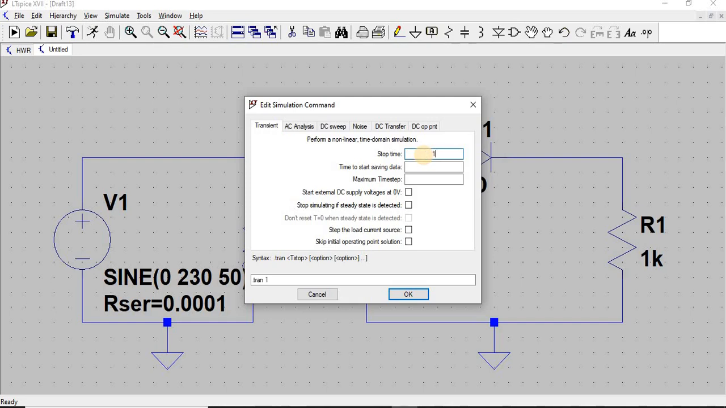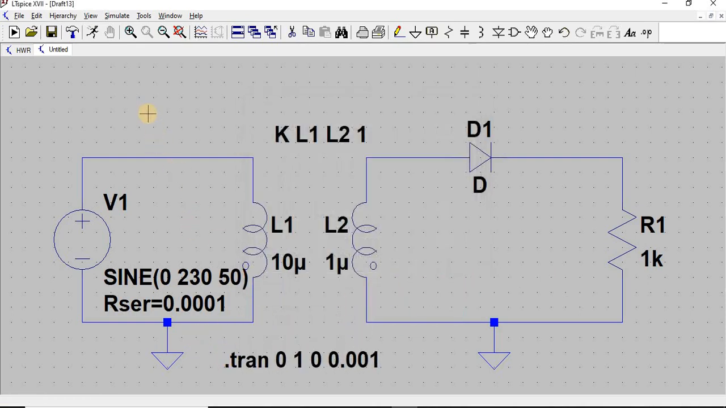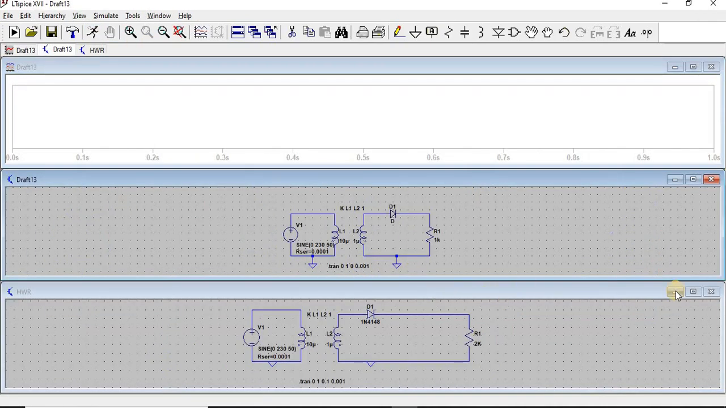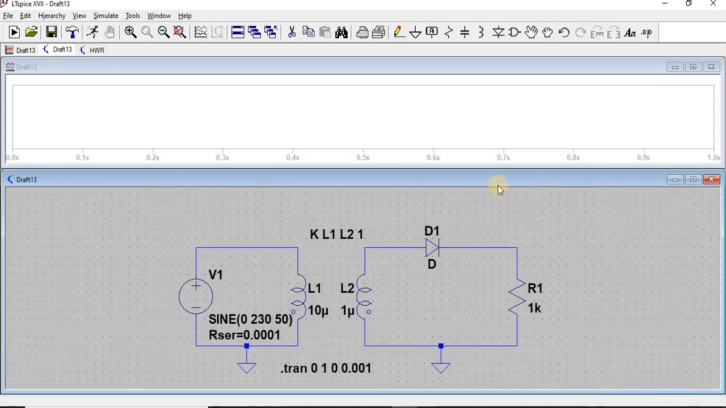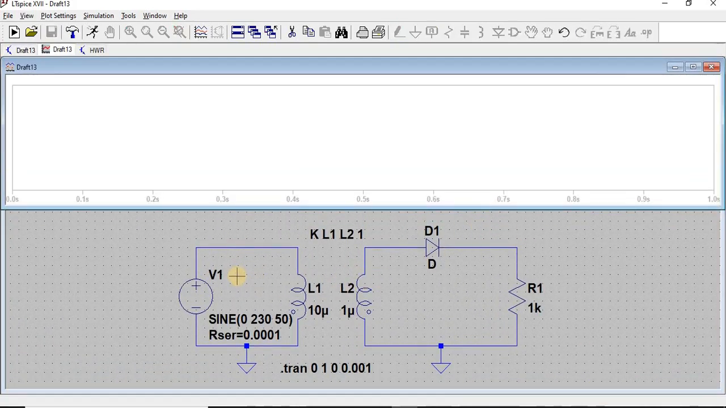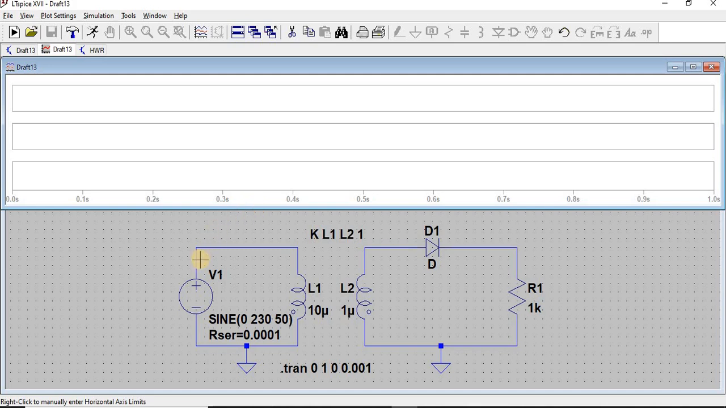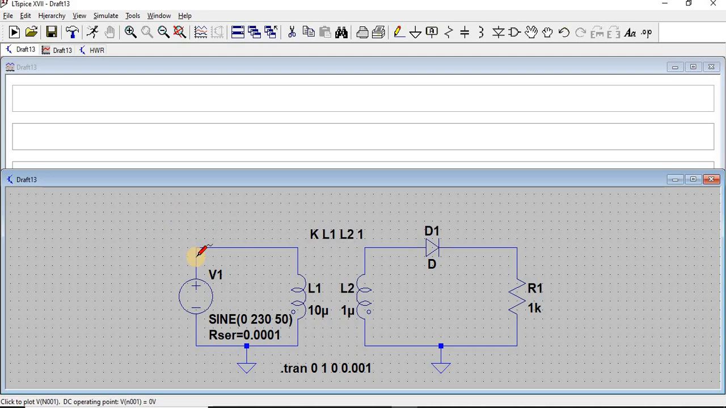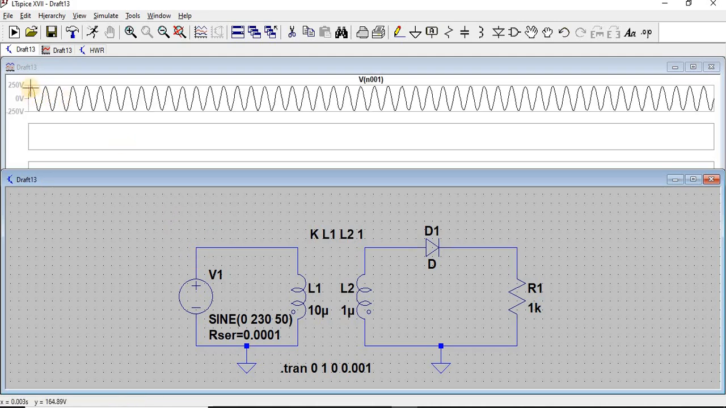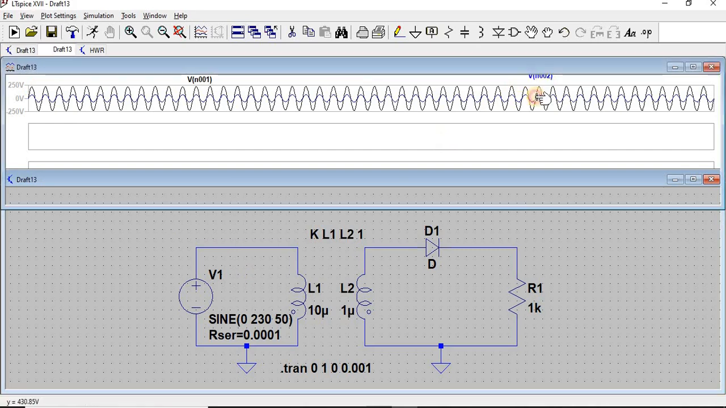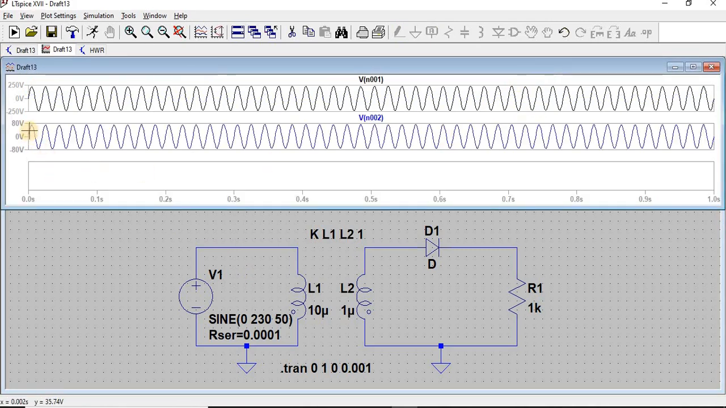The stop time is 1 second and the maximum time step is 0.001. Now we can run the simulation. I need to see three traces. This is the corresponding input voltage, the AC voltage. You can see here it goes to a maximum of 230 volts. It will be stepped down because of the primary and secondary windings. Here you can see the secondary, where the maximum voltage is around 72 volts.